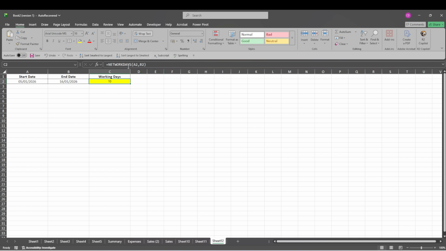As a quick tip, make sure your dates are entered as real Excel dates and not plain text, or the formula may not return the correct result. Keeping your holiday list in a separate range is also a good habit, especially if you'll reuse it in multiple formulas. That's how to use the NETWORKDAYS function in Excel to calculate working days quickly and accurately.